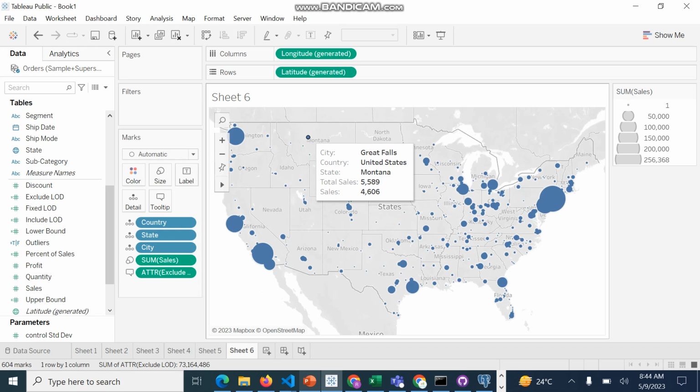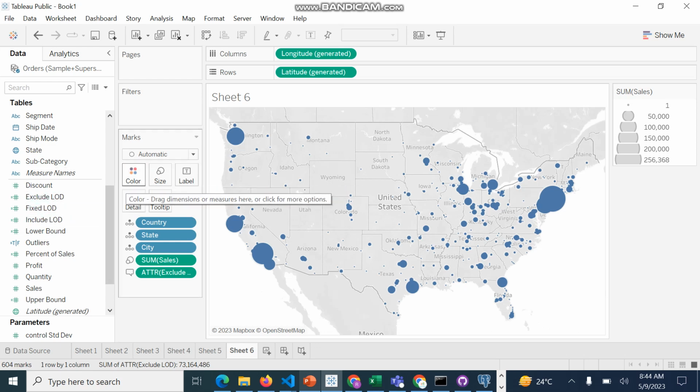So I hope you understood the importance of exclude LOD. This is where we use include at a bigger level, and exclude function. I hope you understood how to do this. For a better view, we can make some other changes too. We can increase the size, we can use a different color, we can have some changes in the tooltip too.